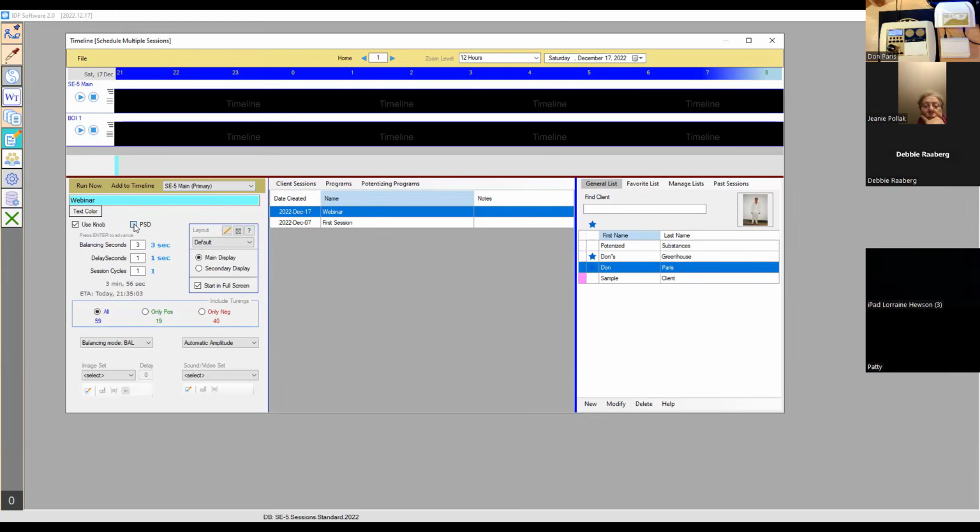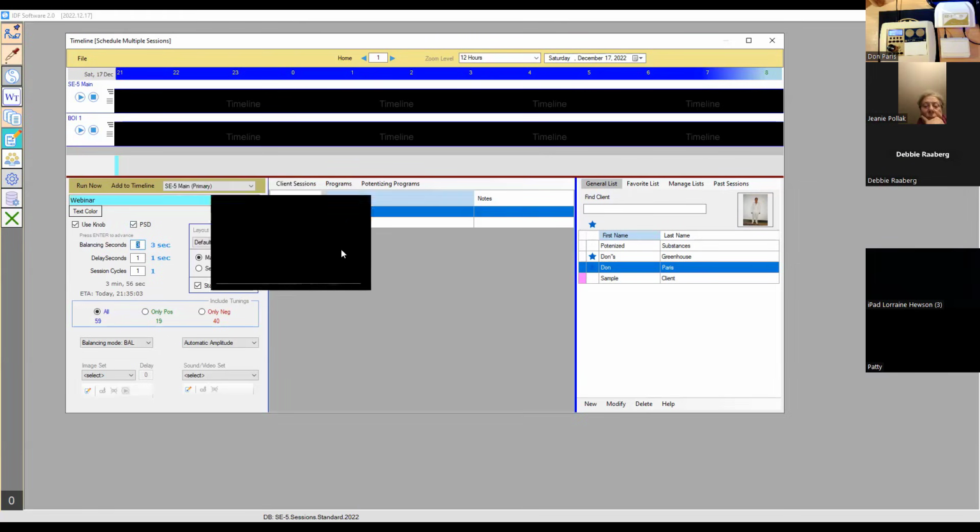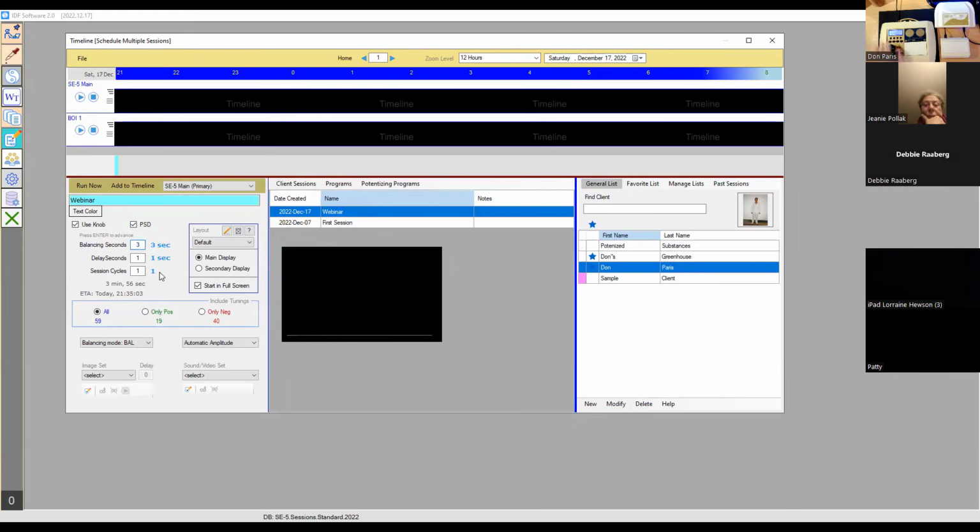So if you want to see your PSD while you're measuring these things, you can click PSD, and I'm going to measure for how long to balance each of these. Okay, and then press enter, go to the next one, and so that's about 23 minutes.